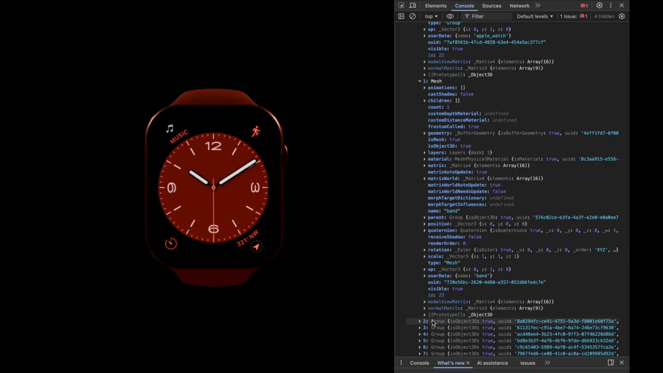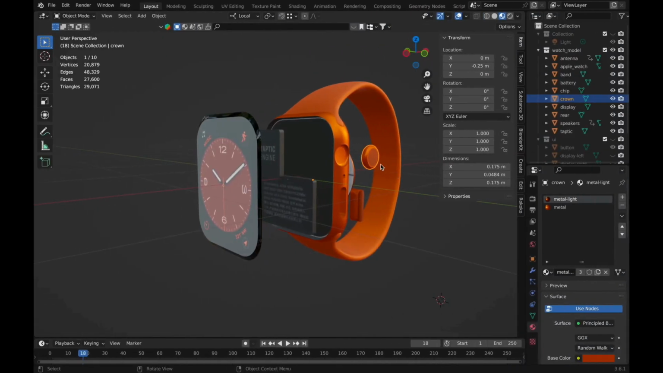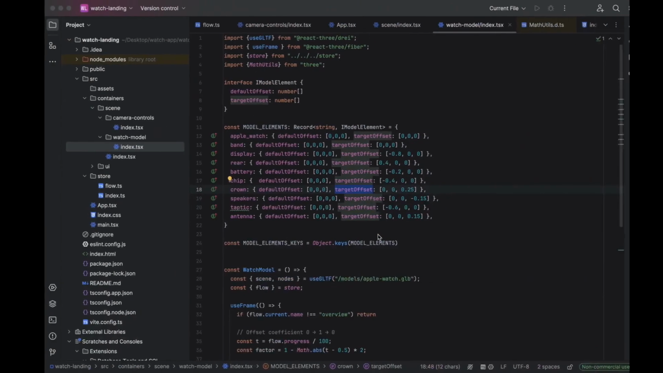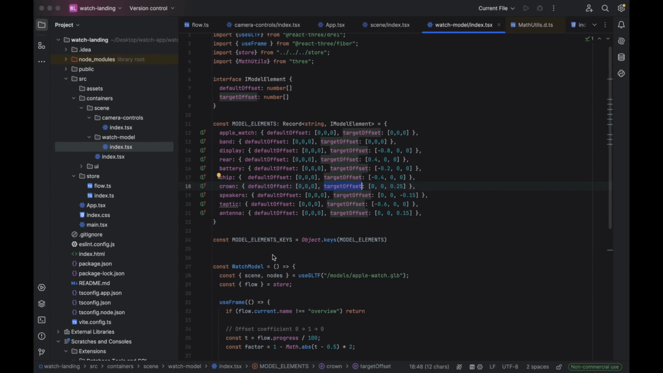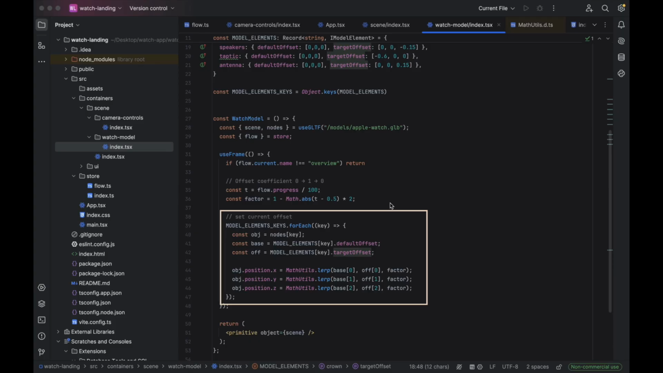To add animation logic, I create a separate component that is responsible for handling the watch model. Inside it, I define an object that describes animation values for each element. This includes the base position and the offset position, which I copied directly from Blender. On every frame, I compute a normalized progress value that goes from 0 to 1, and then back to 0. Based on this value, I calculate the offset for each element by interpolating between the base and offset positions. As a result, I get the following animation.